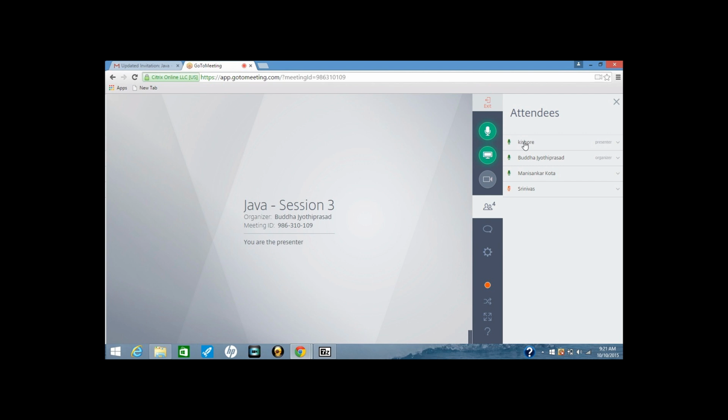Just go to Buddha's name and right click on his name. He opened it directly in Chrome. I think he cannot do it. Can you do one thing, Kishore? You have to install GoToMeeting on your computer. Don't access it directly from this web thing. You cannot give control if you do that. When you are joining the meeting, it also gives you the option to download and install something on your computer rather than directly doing it from the Chrome browser. So that you have to do.